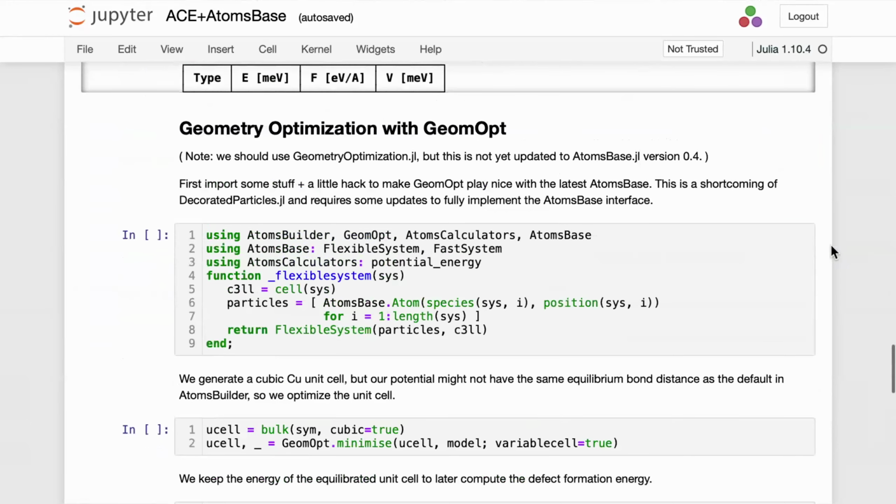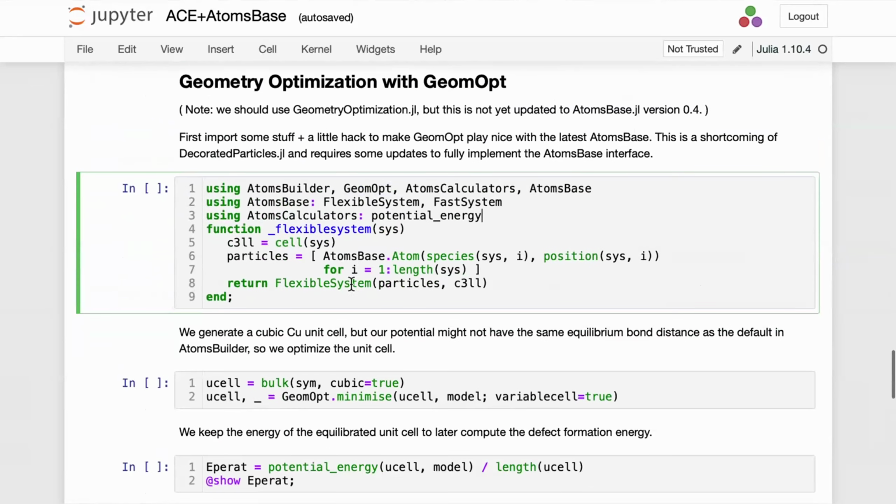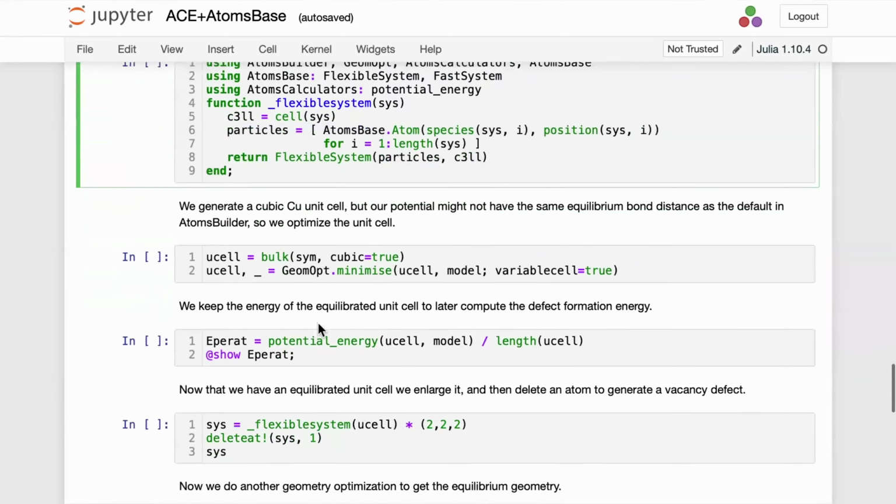Then in geometry optimization, Michael this morning showed a package called GeometryOptimization that is supposed to become the official geometry optimization package. But at some point, I really desperately needed some functionality, so I hacked something together for myself to get it to work. Everything that's in here will move eventually to GeometryOptimization.jl. For now, I'm using this package because it was easier to put things together. Because of that, I need a little hack here also to convert systems between different formats, which you can pretty much ignore for now.